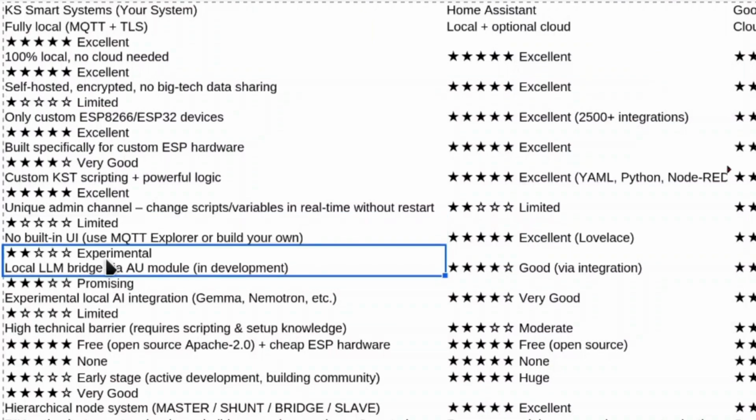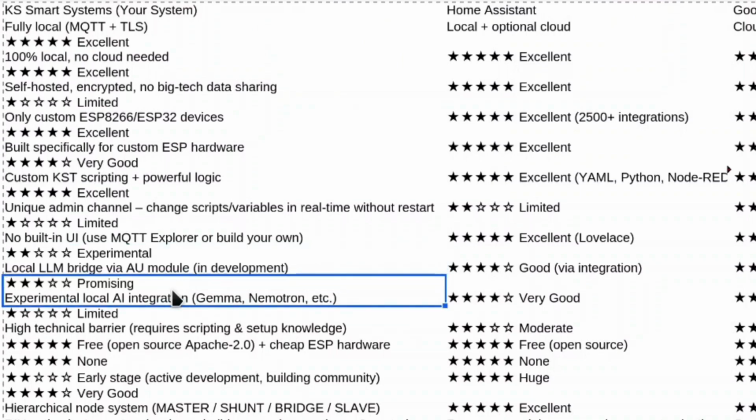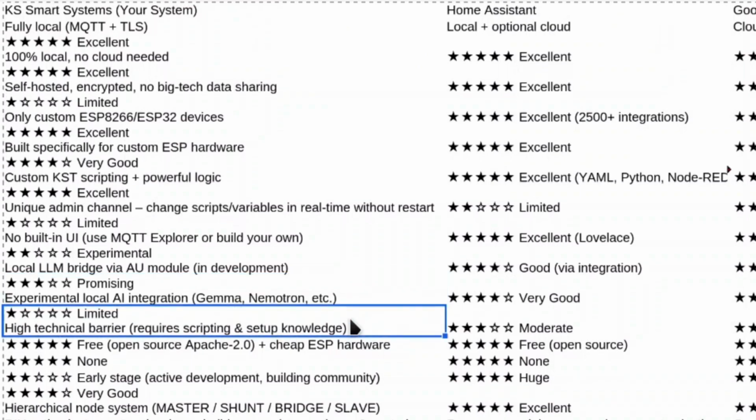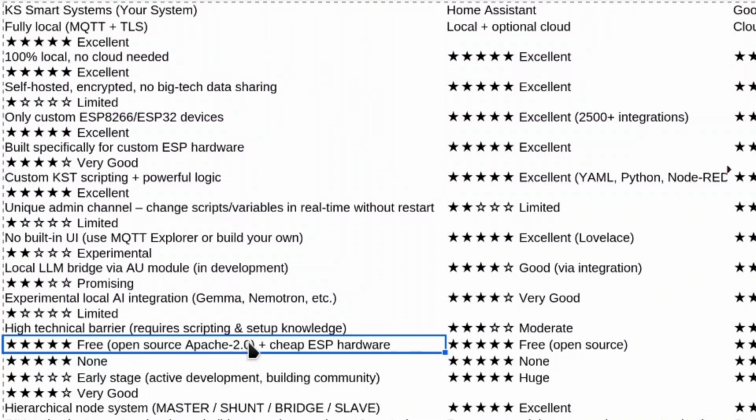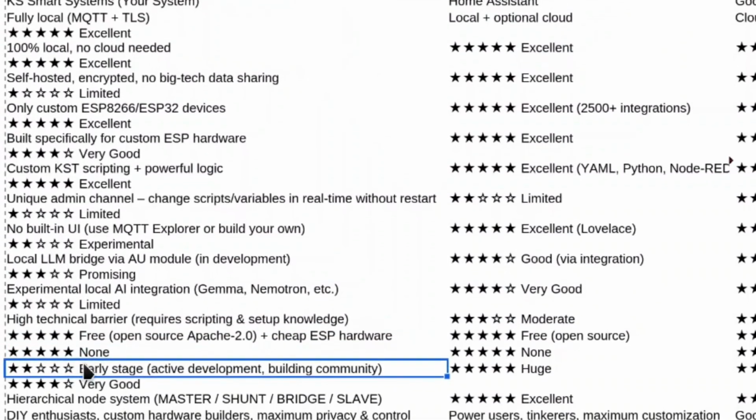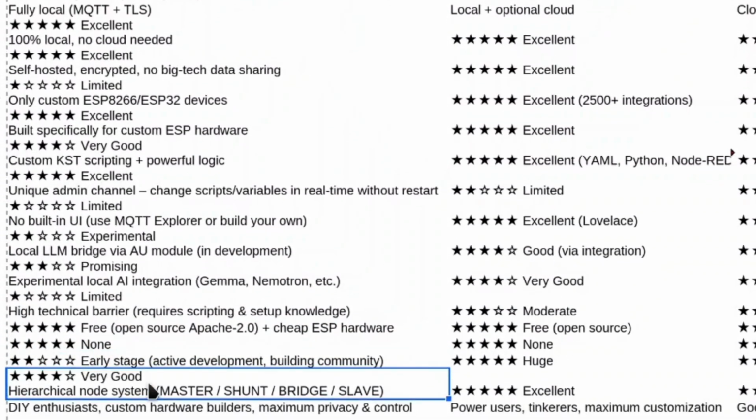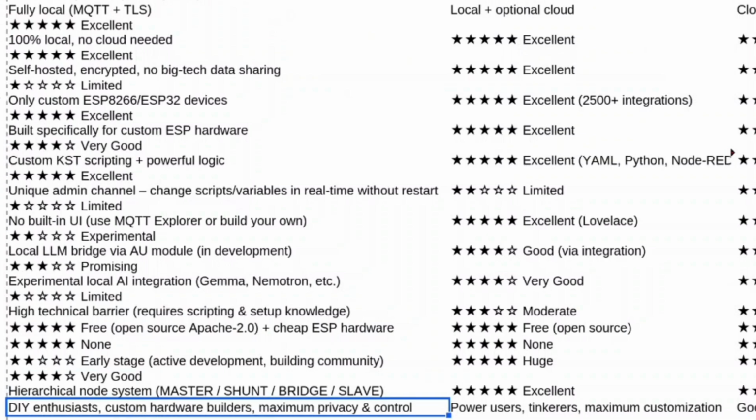Voice assistant quality is only through a local AI agent. Actually, it depends on what you are using. Predictive smart features also totally depend on what AI system you are using. And now the biggest fall: not easy for beginners. At this moment this project is mostly developer-oriented, but with every new update, the system gets easier and easier for non-tech users. And of course, cost: free, but of course you have to pay for your own devices. Subscriptions: none. Community size: still in an early stage. Scalability: very good, and best suited for DIY enthusiasts, custom hardware builders, and maximum privacy and control.